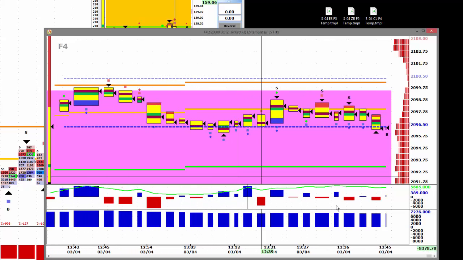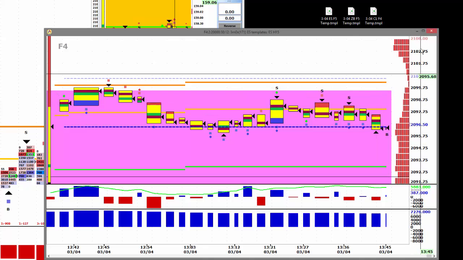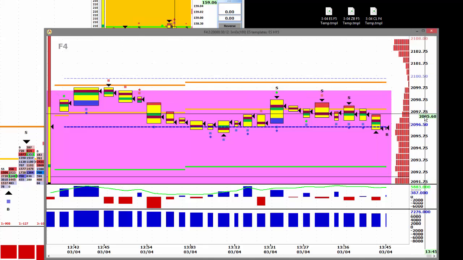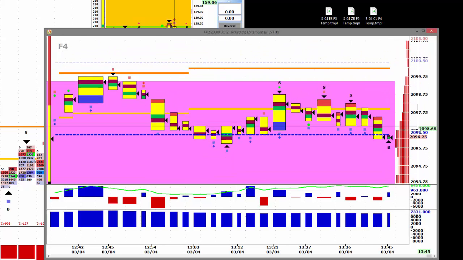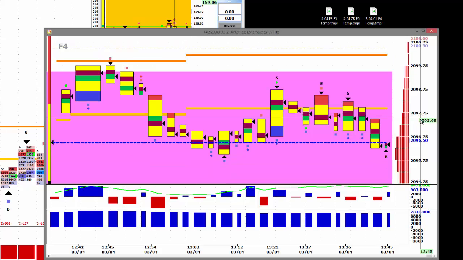Same is true on the vertical axis. If I put my cursor on the price list, if I left click and drag up or down, I can adjust the height vertically that way.